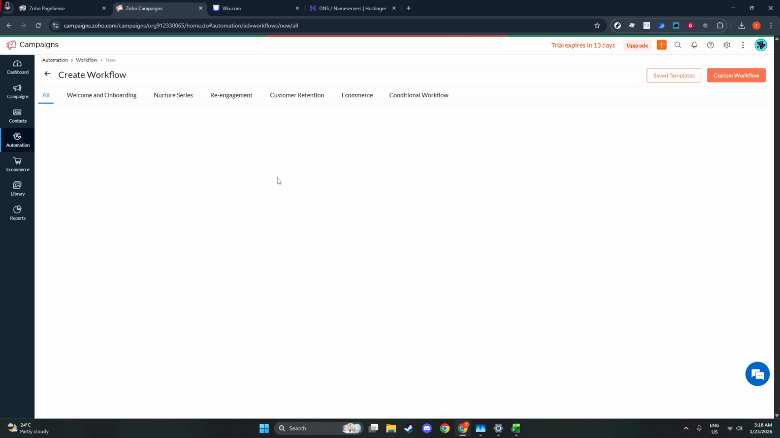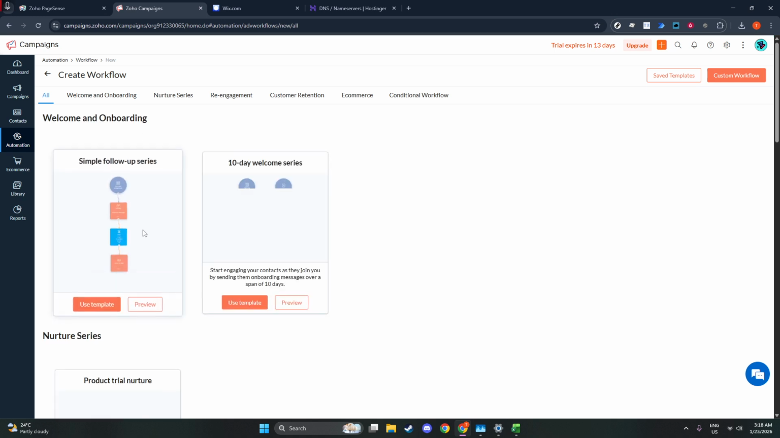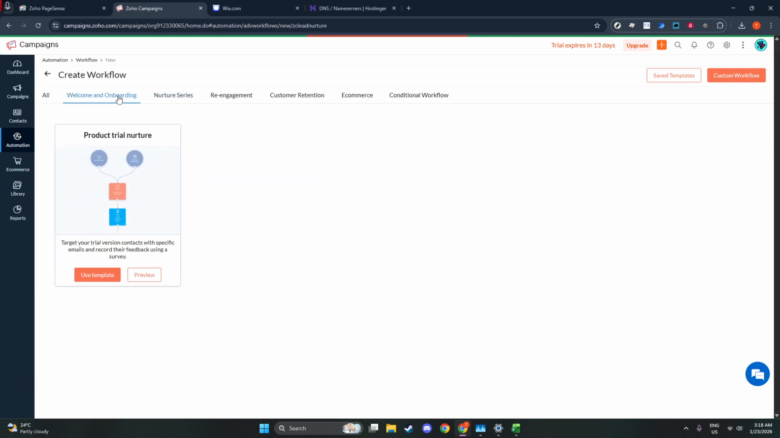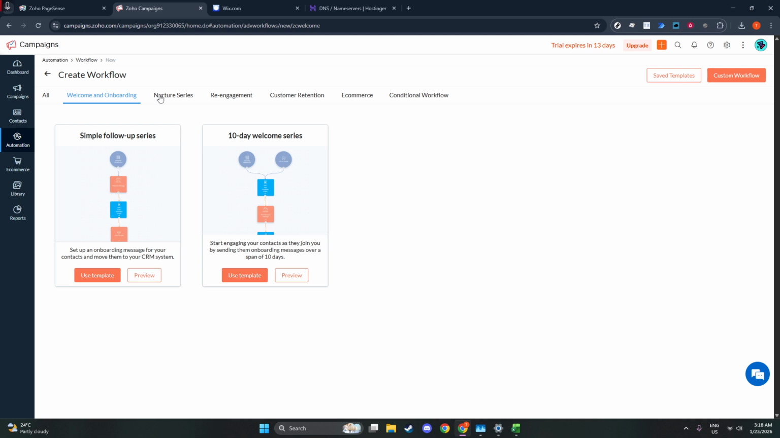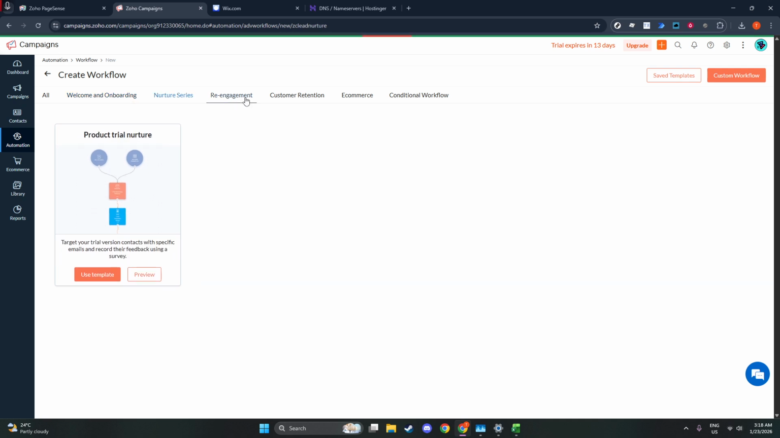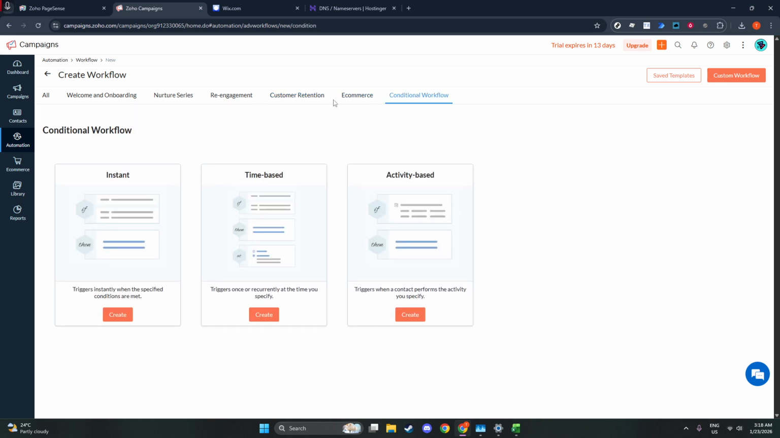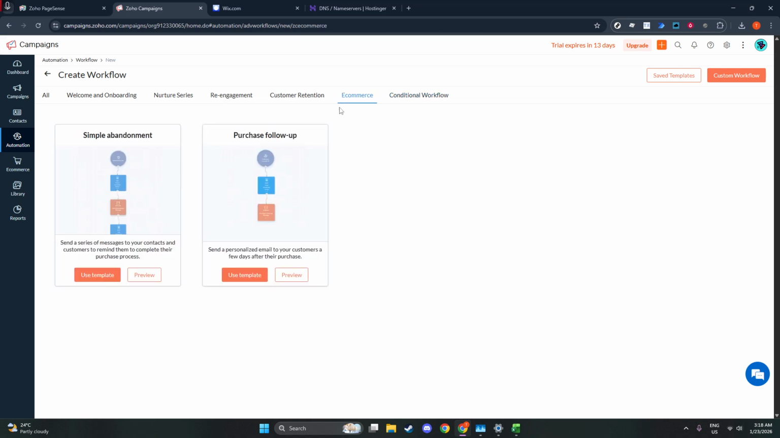Sign-up-based sends when someone joins your list. Great for welcomes. Email action-based follows up after an open, any click, or a specific link click to nurture interest. Closed group or date-based works for fixed groups or calendar-driven messages, like birthdays, renewals, or reminders. Pick the option that matches your goal so the timing feels natural for your audience.